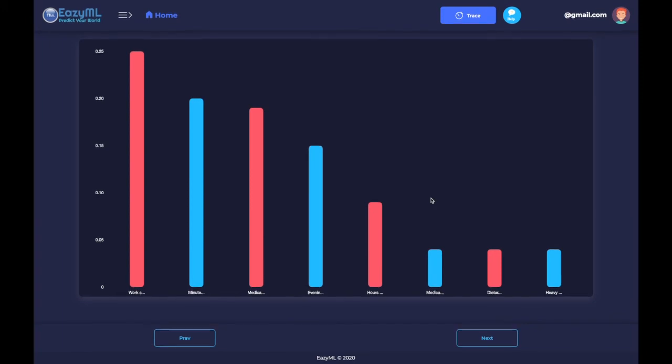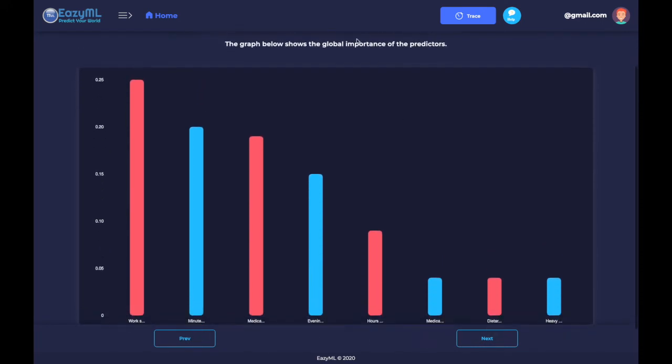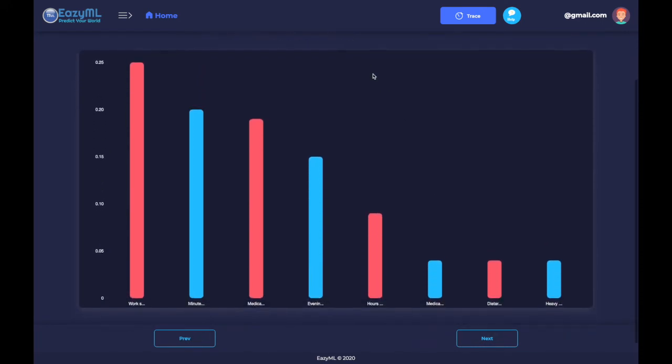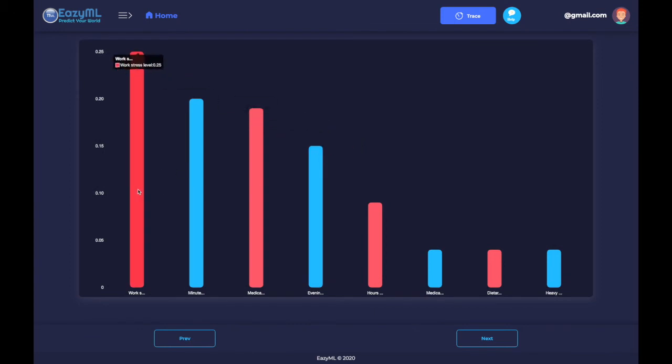So right here is our global variable importance chart. It shows you the global importance of the predictors. As we promised at the beginning, EasyML provides you insights into your data, telling you which of the predictors play a critical role in influencing your systolic pressure so that you can appreciate how your heart behaves. So we see that the most important factor here was work stress level, followed by minutes of exercise, followed by medication, and so on.